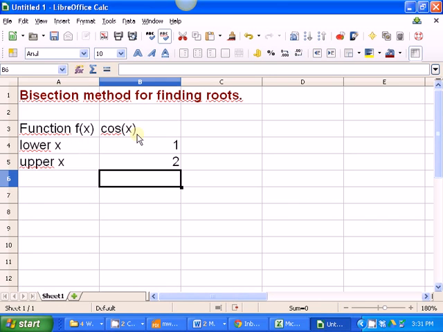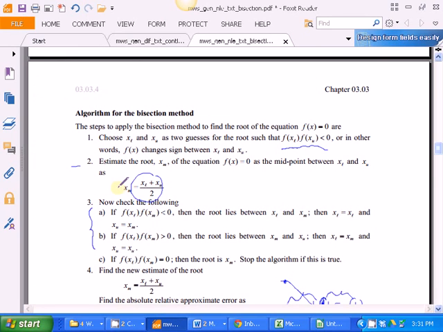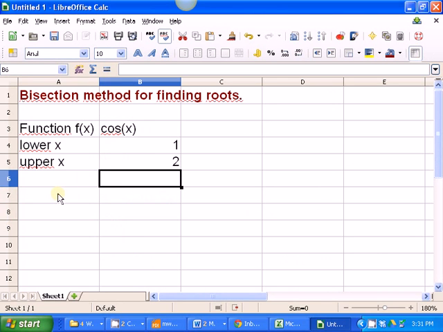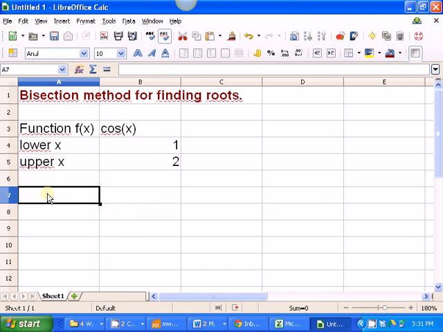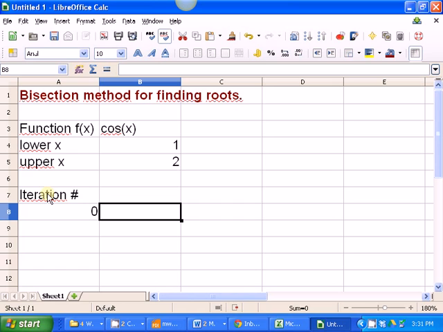Now, as I mentioned, this is an iterative method. That means you go through these steps multiple times. So in my first column, I'm going to put the iteration number. And that's going to tell me how many times I've gone through the procedure. Now, when I've started, I'll call that iteration 0, because that's just what I have to start with without having done any work.